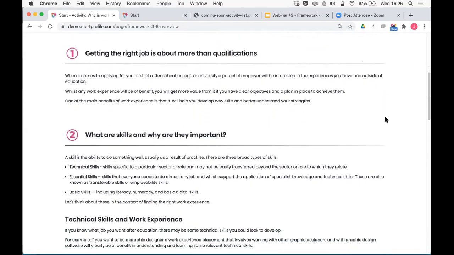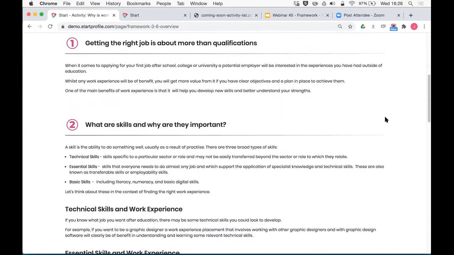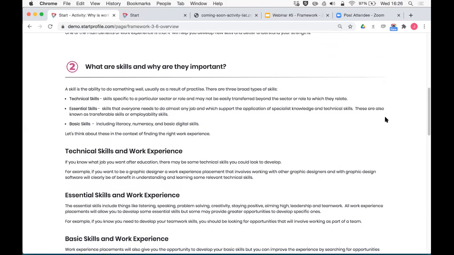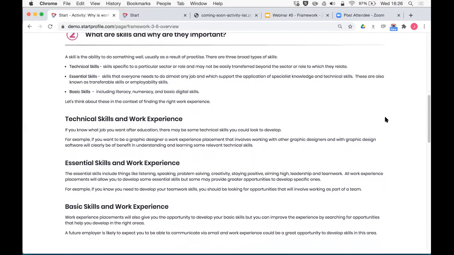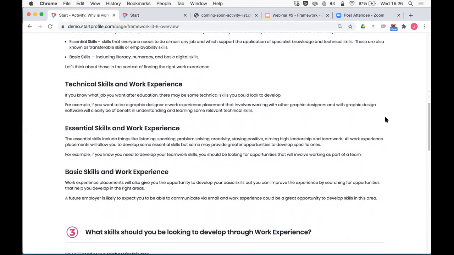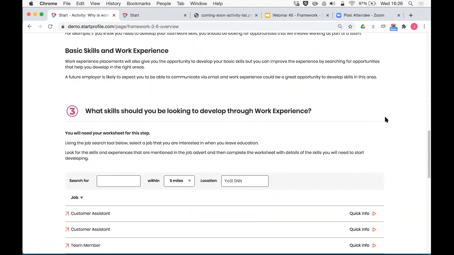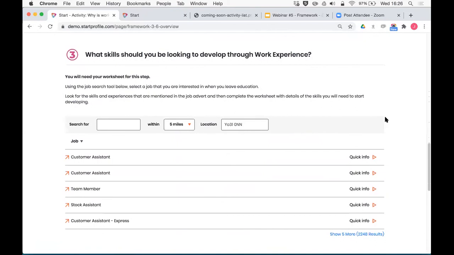So there's a nice little insight around getting the right job is more about qualifications. It's understanding that work experience is your first step into the world of work and actually will inform potentially future choices. Students can look a bit more about skills and how they will link to work experience. This is a really nice example of where we have Indeed embedded in the platform, and you will see this featured in lots of different places.